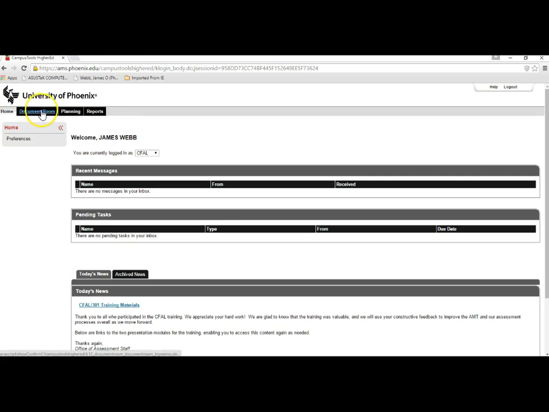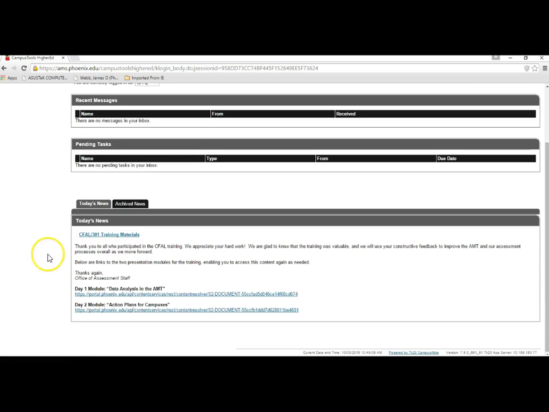Next, there will be several tabs along the top, which we'll discuss in a few minutes. The home tab is where we start, and then you have document room, planning, and reports, and to include messages that I might receive and any pending tasks. Today's news, any archive news, in order to provide you with feedback.